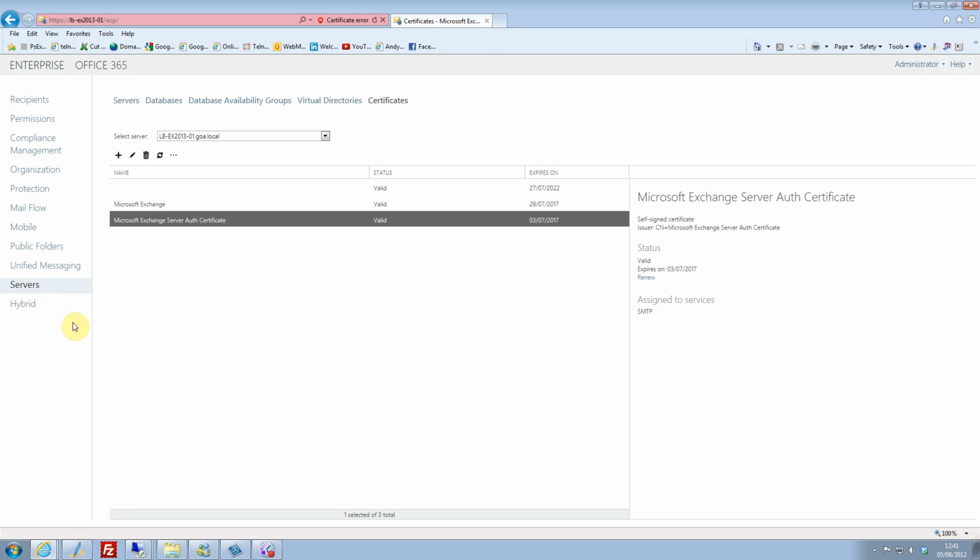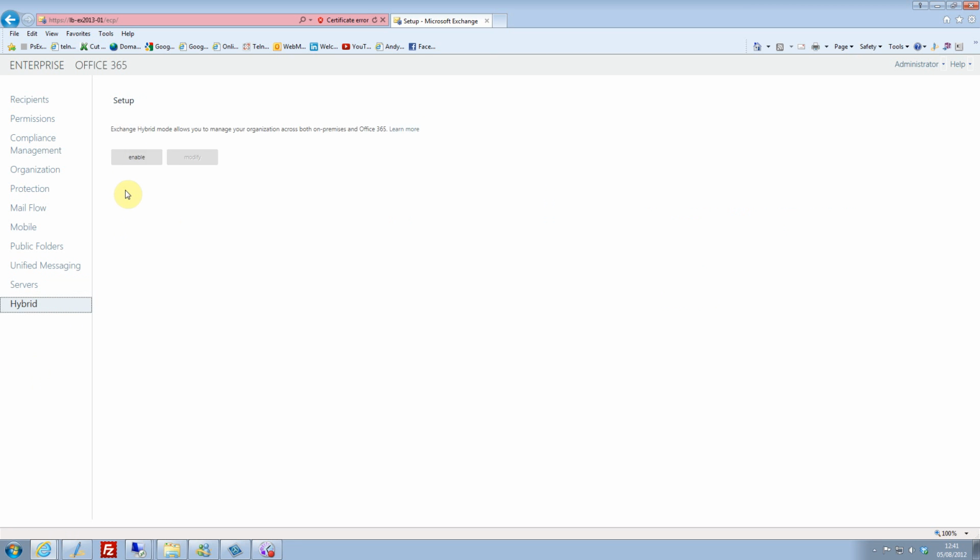And then lastly, we have hybrid, which, funnily enough, is where you would configure your links to your cloud-based Office 365 Exchange configuration, basically off-premises. Naturally, I don't actually have an off-premises model to demonstrate to you.